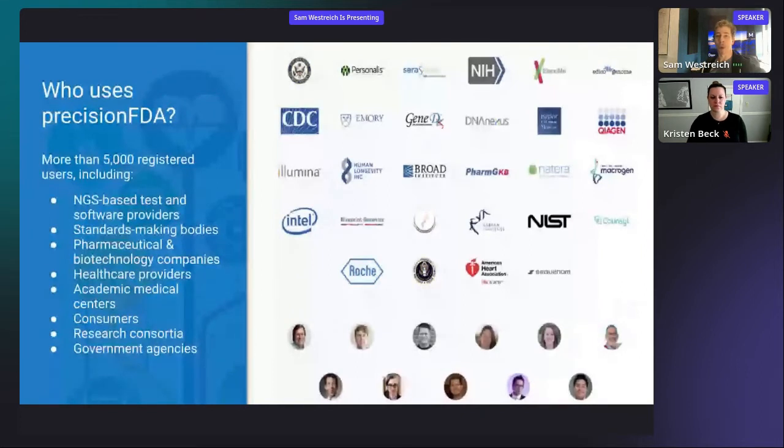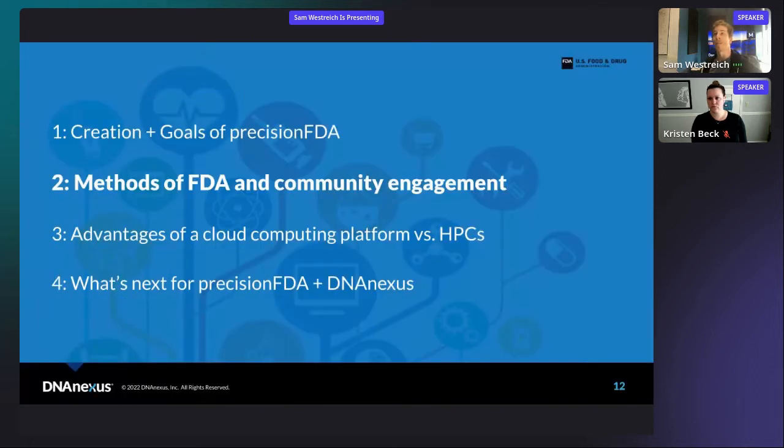research consortia. So all these different groups are able to interact on Precision FDA, and many of them have used Precision FDA for either data exchange, data analysis, or other collaborative projects. This is the advantage of having this secure platform, that we're able to foster collaboration between these different groups, and they can be confident that their data is protected. So that's what Precision FDA is.